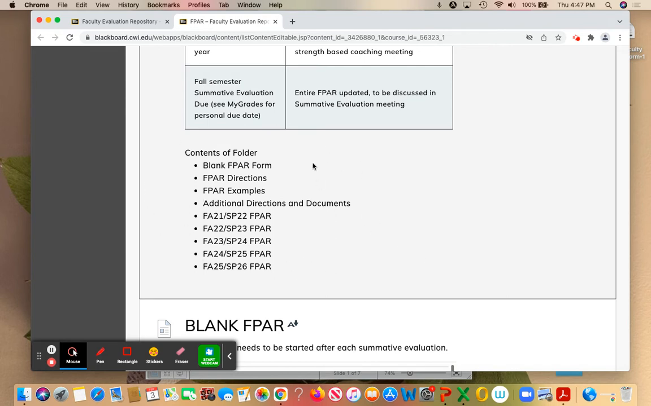We've tried to make them as consistent as possible across the different areas. So at the top, you'll find a blank form. Then you will find directions. You will find some examples. There's an area called additional directions and documents. That's essentially a catch-all for all of the material in the FPAR area. And then you have these different submission areas that let you know when things are due. And so we're going to be looking at this one, which is Spring 22 FPAR when we get down there, and I'll show you what a submission looks like.